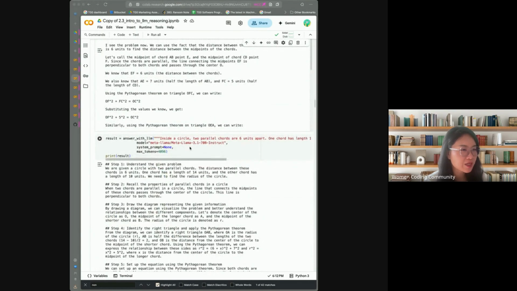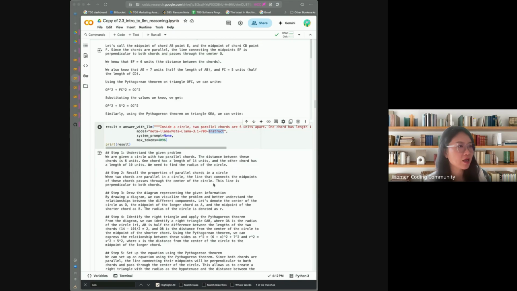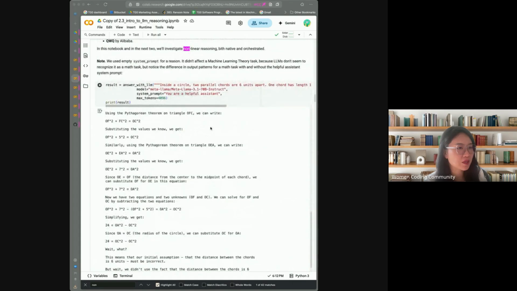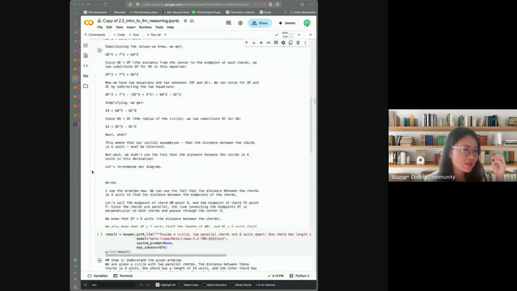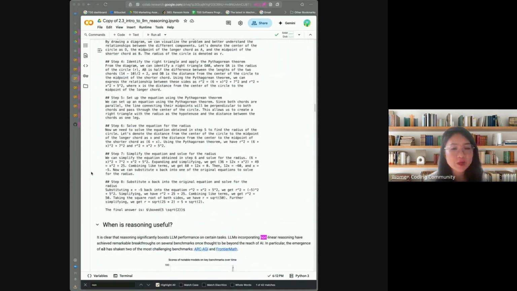But if we don't use it, it's kind of hardcore instruction. First of all, it's because it's an instruct model, so it was tuned to be instructive. But if you say something like, you are a helpful assistant, the way it talks about things is a little bit different. But eventually, it doesn't make much difference to the solution it gives.